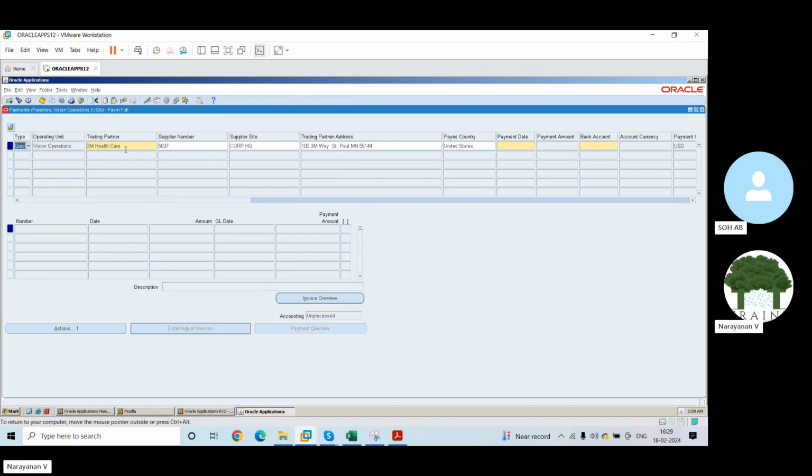So there is no need to manually type the trading partner name, invoice number and all. It is automatic. You can cross check. The trading partner is 3M Healthcare, and the supplier site is already selected automatically. The trading partner address is correct. For the payment date, I can give today's date, or if you want, you can give a future date as well.